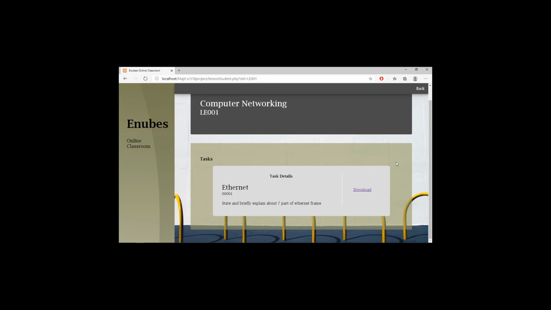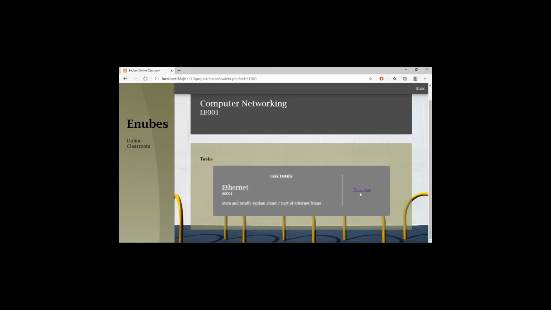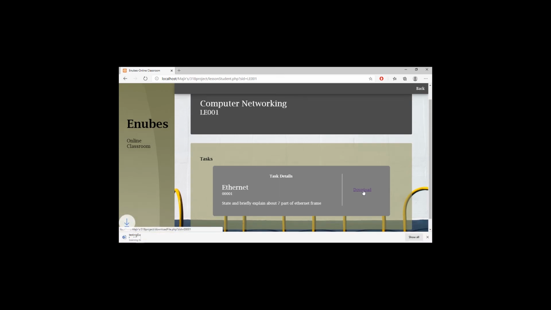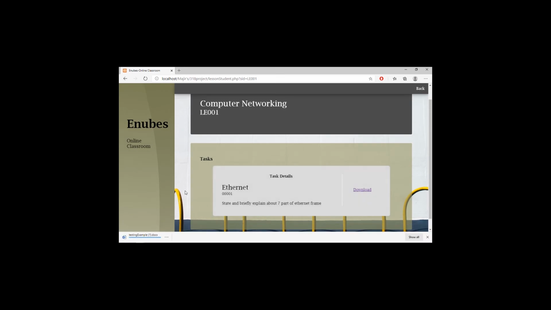The student can download the files that have been uploaded if the teacher has chosen to upload a file. For the example, the teacher has uploaded a file. To download the file, the student just has to click here at the download link. After clicking here, the file has been downloaded.